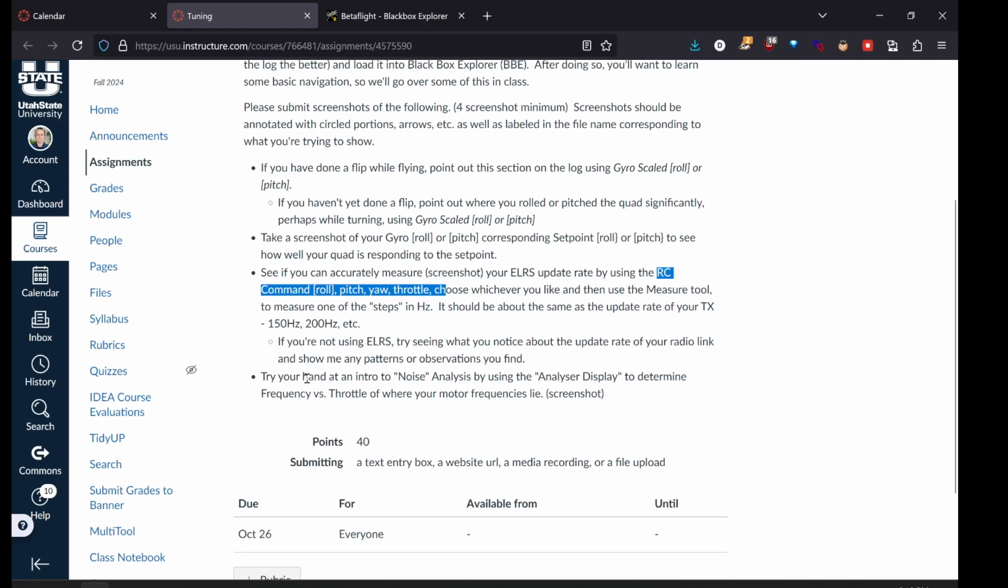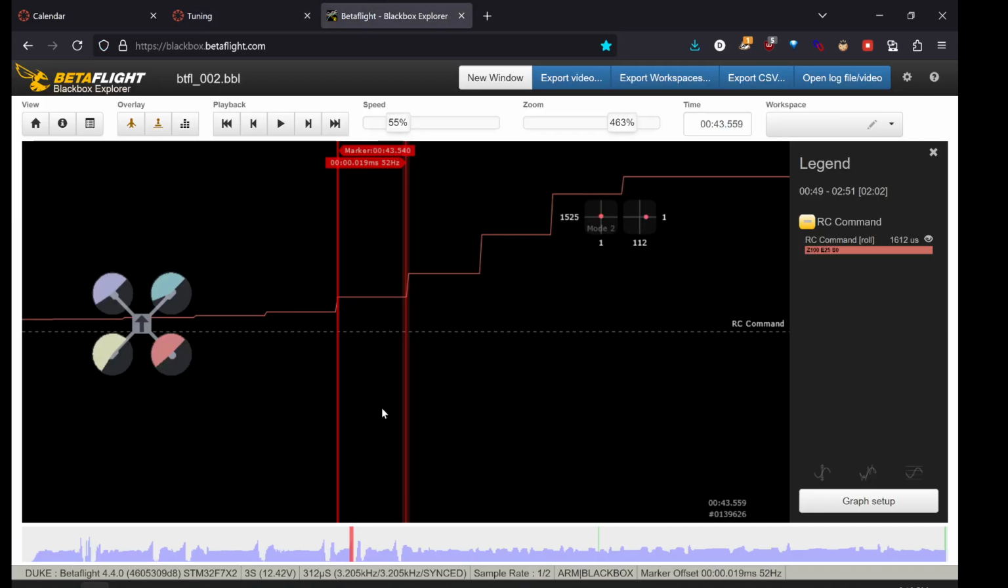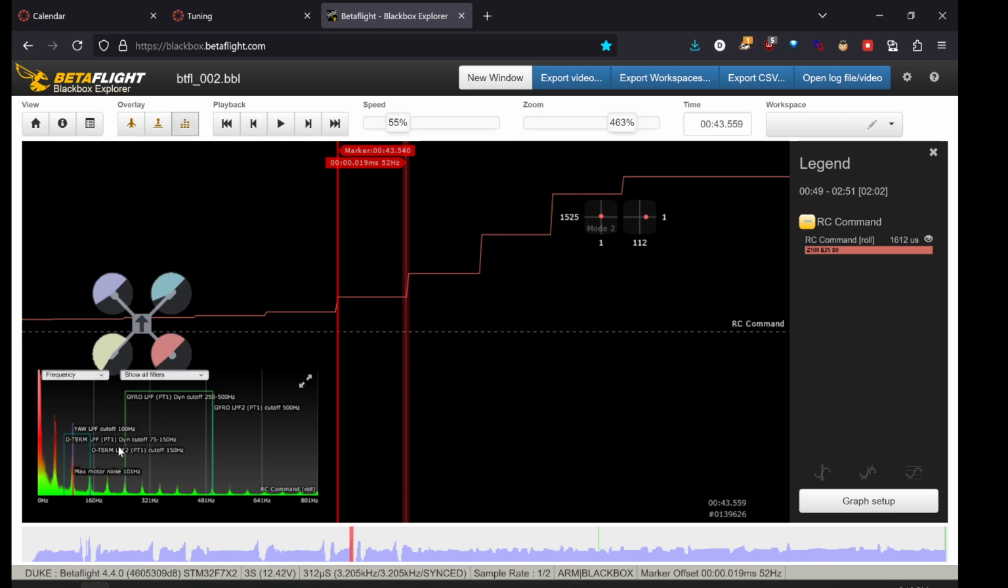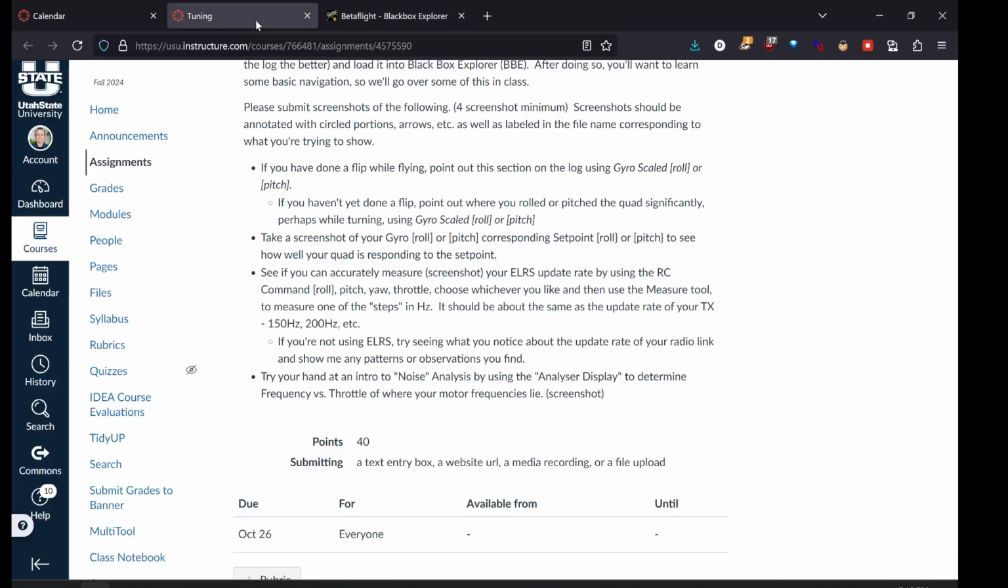And then this last one here is a little bit different. We're going to use the analyzer display and use frequency versus throttle to find where our motor frequencies are. Okay, so that's not exactly in here. It's actually the analyzer display we haven't used yet. So it'll kind of pop up here in the corner. There it is. Okay. Now to make sure we get this correct, we want to use the analyzer display while we're viewing gyro scaled, it could be roll or pitch.